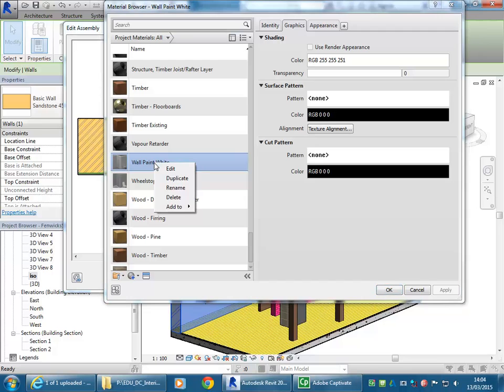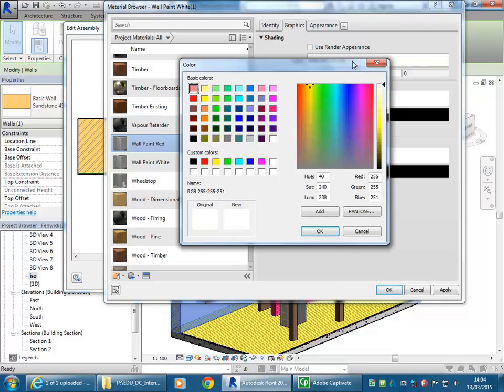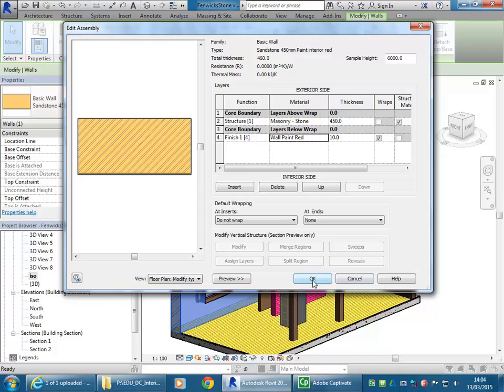So I need to right click on my material name, duplicate it, and I'll call it wall paint red. Now the material is still white, so I've got to change the colour to a red. That'll do. Okay, so that's the shading colour. I might just click OK at this stage to show you what's happening there.